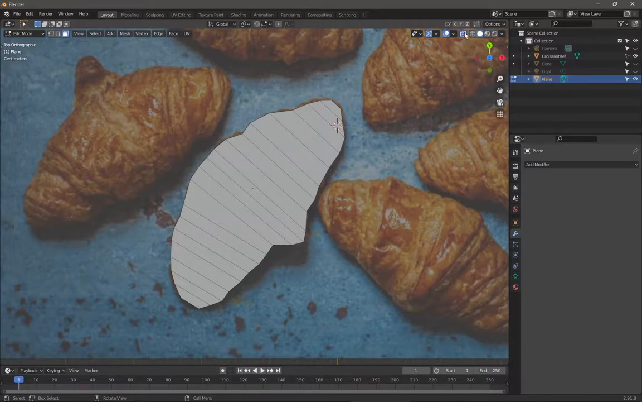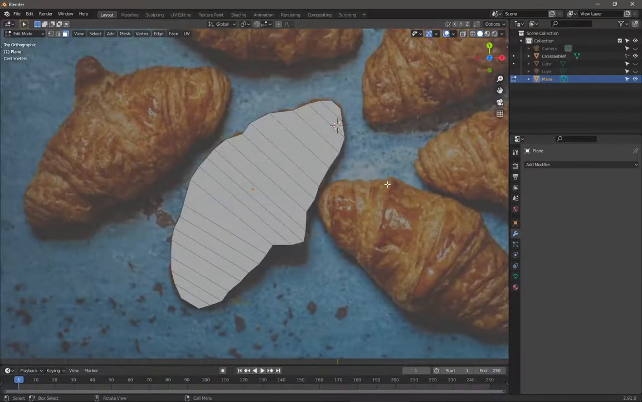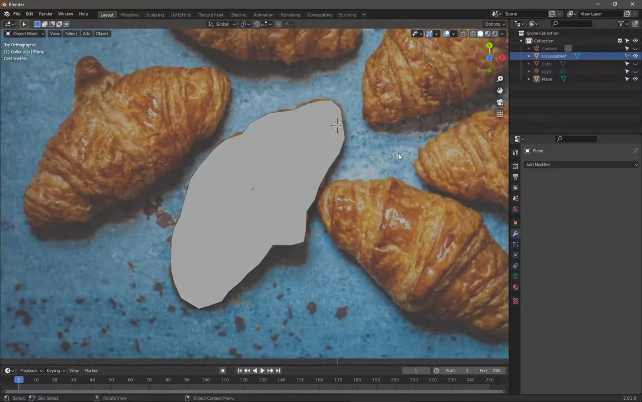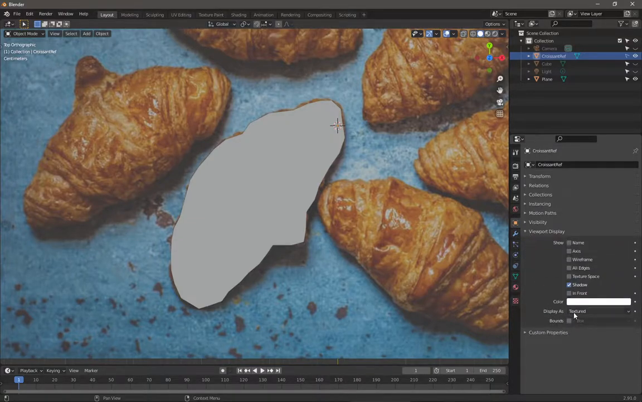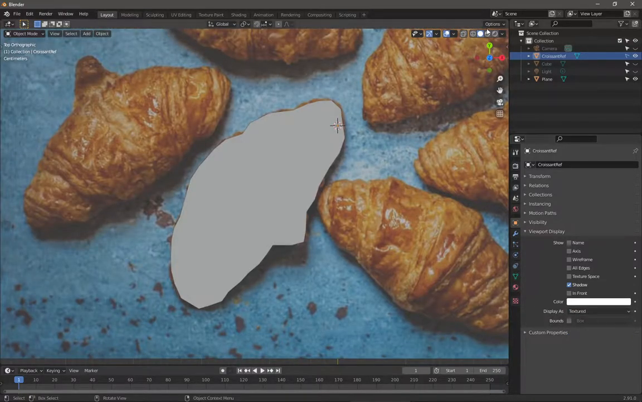If you want to see through your model, you can also enable this x-ray view, although already this is not necessarily the best way to view it. So I'm going to very quickly show off: when you have your object selected, if you go into your object properties, you can go into the viewport display section, and you can display it in a number of different ways. So in this case, let's say I want to display it as textured. I don't know if this will... No, it still does not show properly. Solid? No.